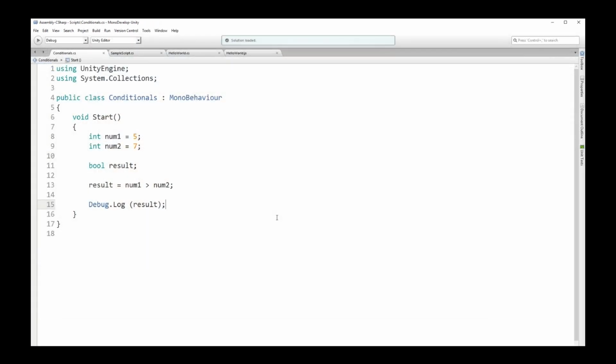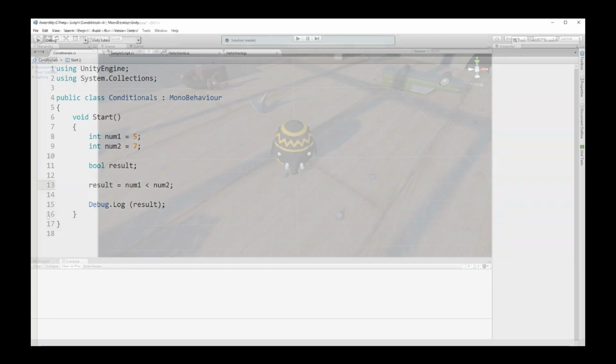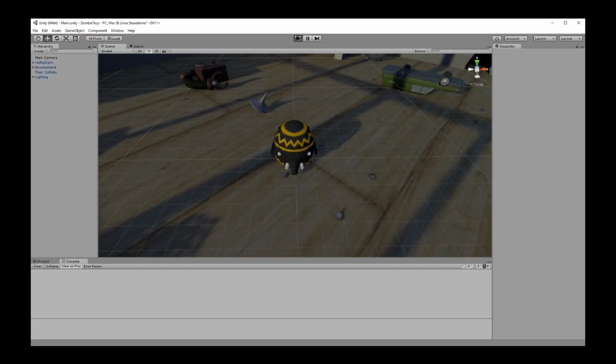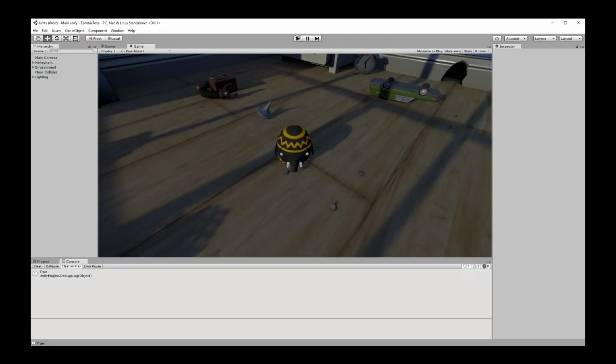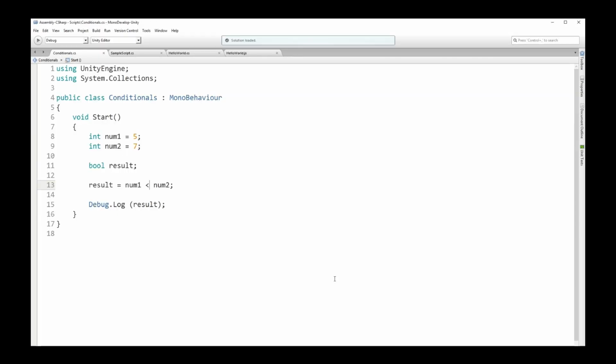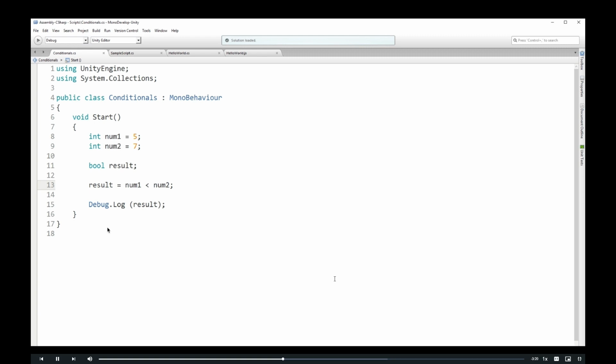All decision making in programming is basically this. It seems complex, but it's not. It's just a series of yes or no questions. I can also say, is num1 less than num2? And the result, as we can imagine, will be true. I'll press play, and we'll see the value is true. These conditionals, or comparisons, are how we make these decisions. And like I had said previously, the results will always be either true or false.